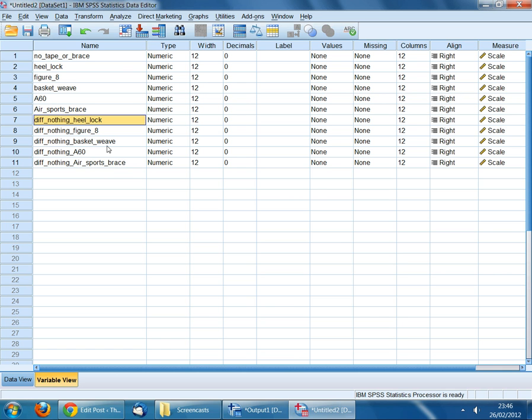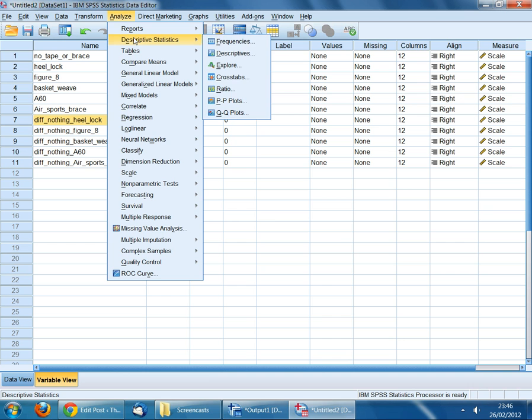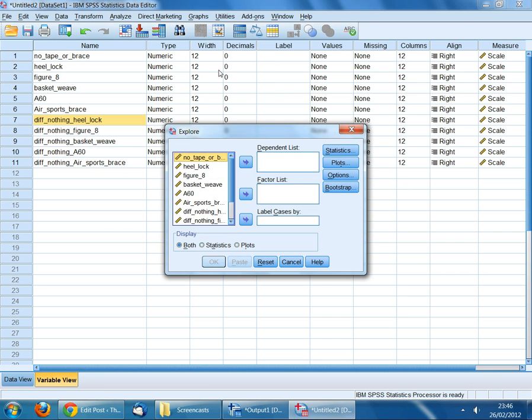To run this test, you go to Analyze, Descriptive Statistics, and then Explore. You then move the relevant measurements over to the dependent list. So click on the first difference measurement, hold the Shift key on your keyboard, and click on the last measurement of interest, still holding the Shift key depressed. And that will highlight everything in between, and then use the arrow to move it over to the dependent list.